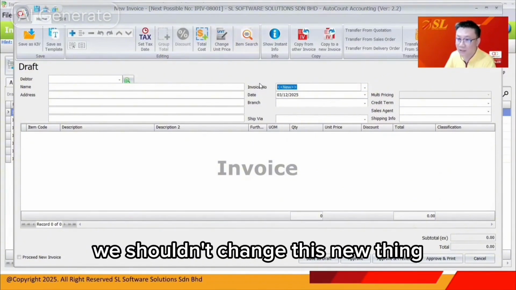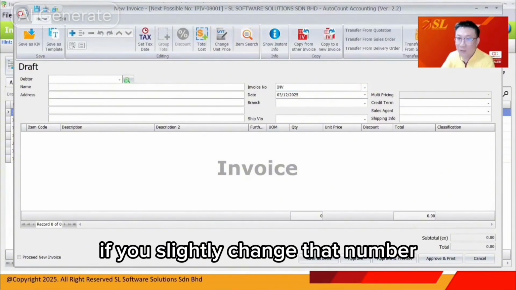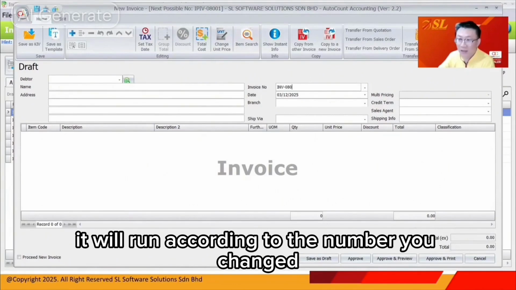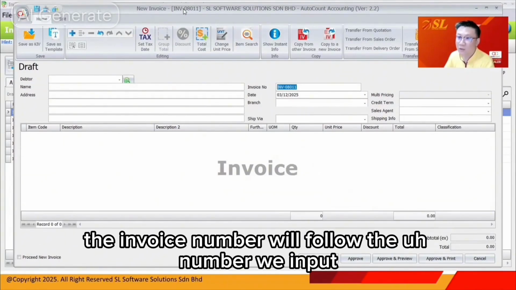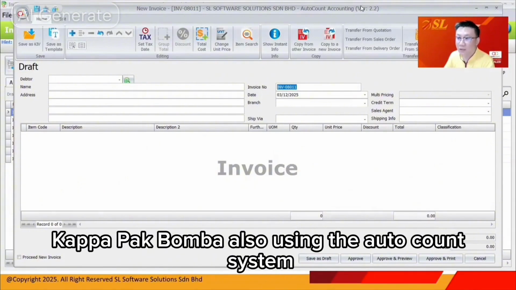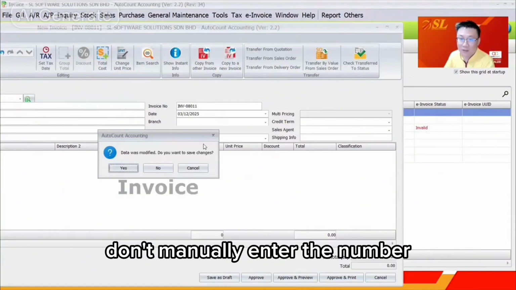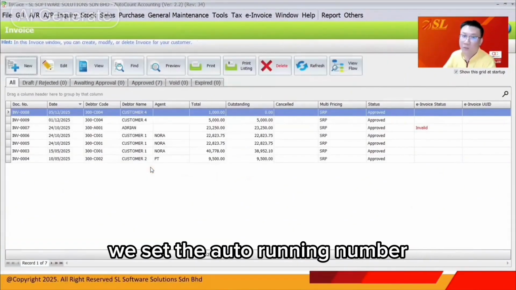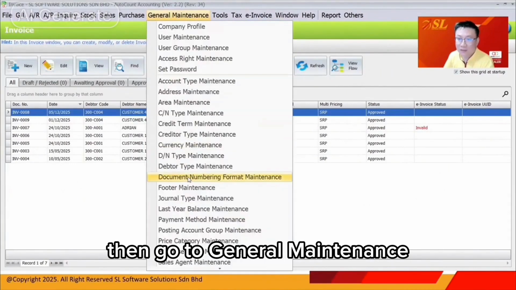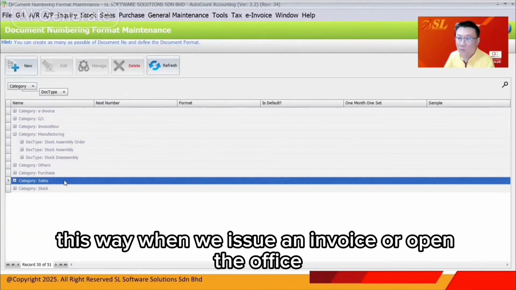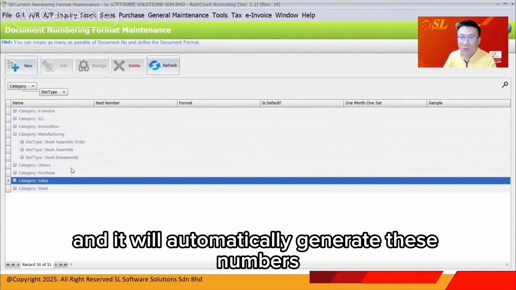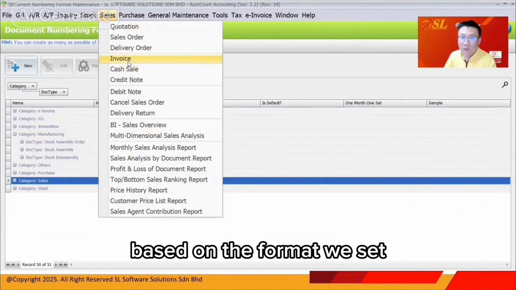We shouldn't change this new thing. If you slightly change that number, it will run according to the number you changed. Do you see? Once you enter it, the invoice number will follow the number we input. Also, using the Autocount system, don't manually enter the number. We set the auto running number, then go to General Maintenance, Document Numbering Format Maintenance to set the auto running number. This way, when we issue an invoice, it will automatically generate these numbers based on the format we set.